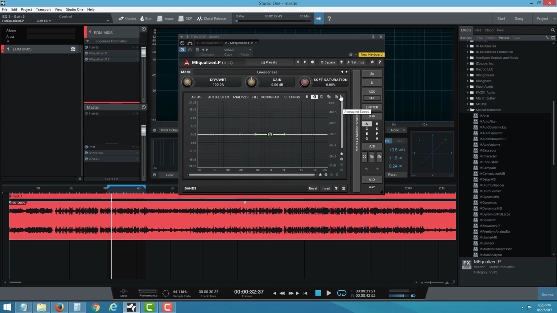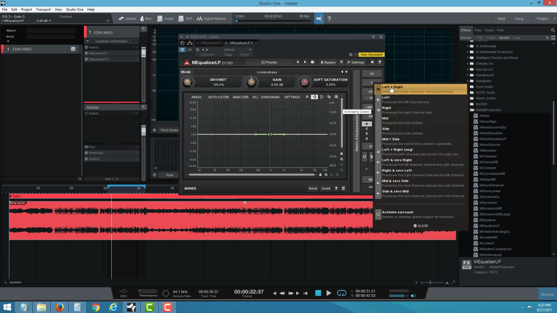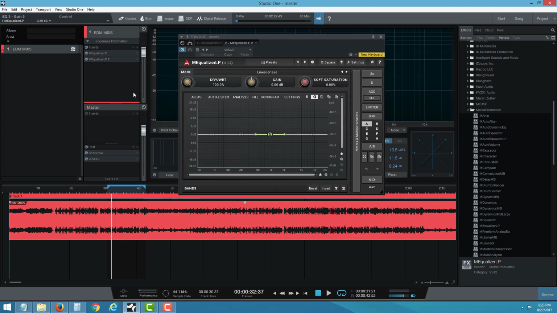So the sides is on S. Make sure when you click it on left and right, you come down to sides, you know. Process the side content alone. We just want to touch the sides, not the mids. See it? Yeah. Same thing again.